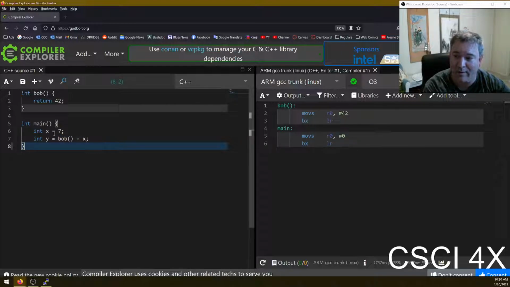There's no call to Bob at all. Why? Because x and y are not used for anything. So why bother doing that computation at all? It just deletes it. It never even calls the function.